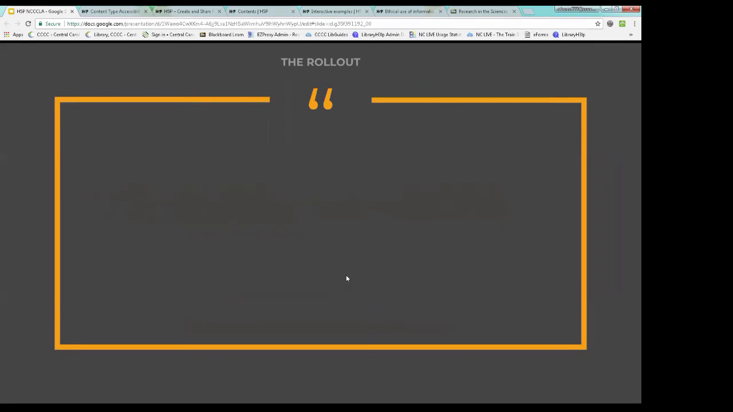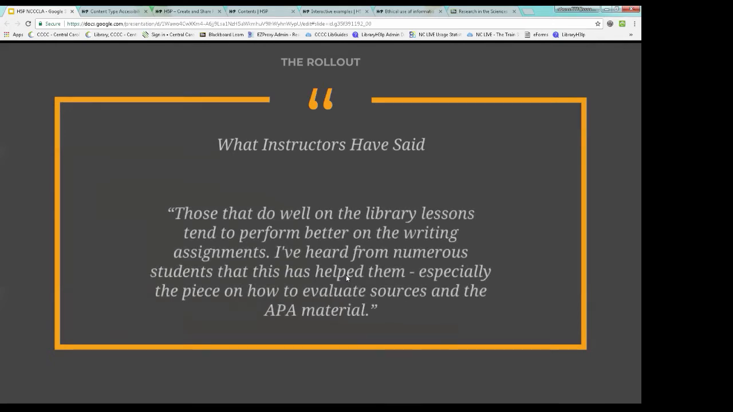Instructors have also been really pleased with the way that their students are impacted by these modules. This is one of the psychology instructors that I work with. And she said that those that do well on the library lessons tend to perform better on their writing assignments. She's heard from numerous students that this has helped them, especially the piece on how to evaluate sources and the APA material. Because citations can be so formulaic, they are a great option of what you can use H5P for. And I created a module to show you some of the interactivity that you can do that'll touch upon this.